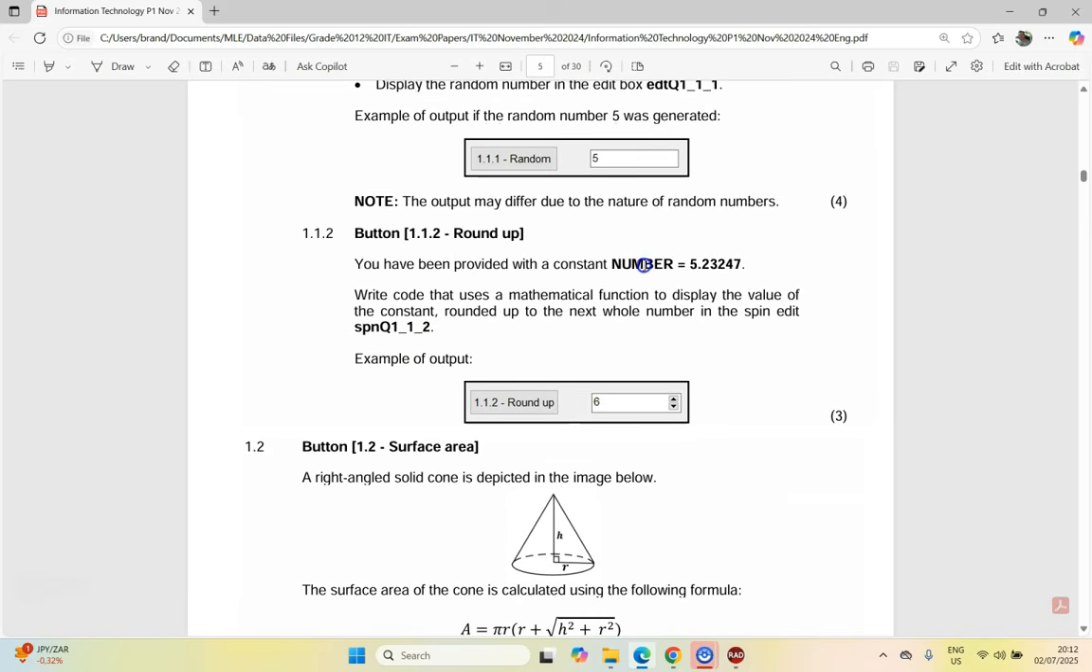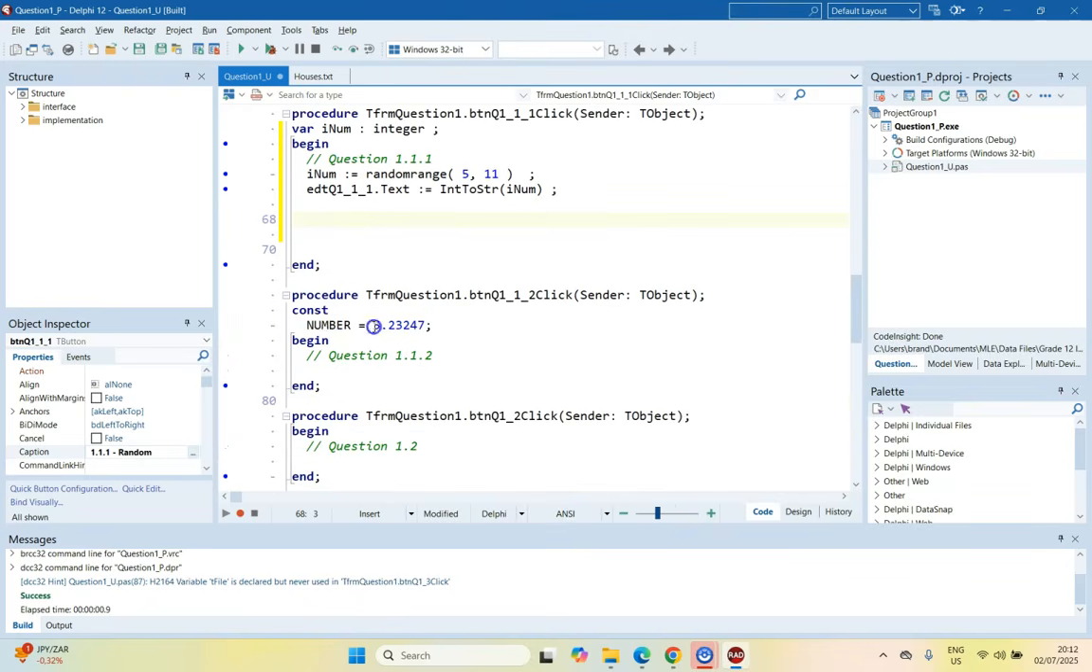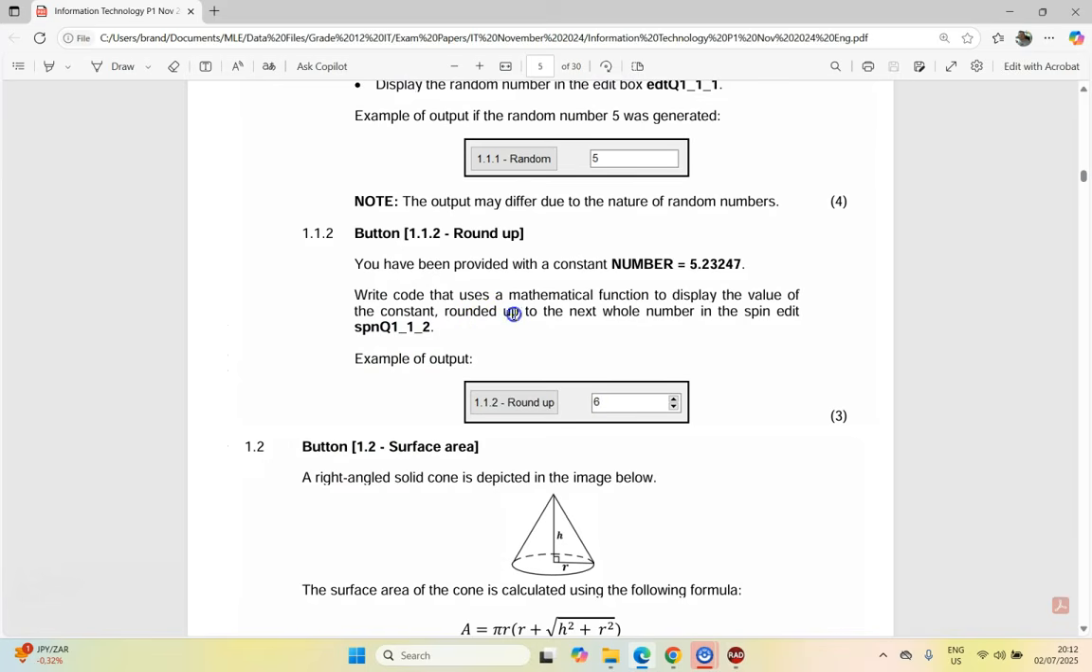1.1.2, we've been provided with a constant number. There's the number. If we go to that part of the question, there it is. There's a constant. Write code that uses a mathematical function to display the value of the constant rounded up to the next whole number in the spin edit. It must round up, not round down. It must go to the top version of that number. Rounding up, if we want it always to move up, if you think about a house, what's above you? It's the ceiling. So we want to use the ceil function.